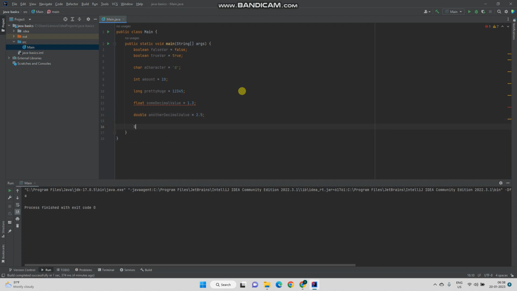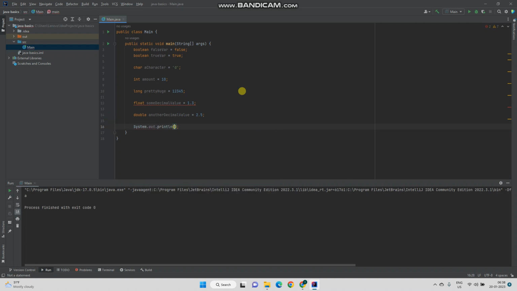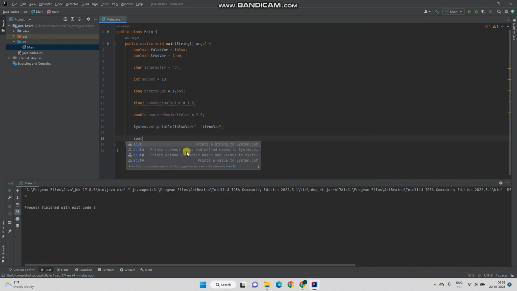And let's try to print it. System.out.println false var separated by true var. So there is a shortcut in IDE in IntelliJ. So if I simply type s out and hit enter, it will just write the system.out.println so that I don't have to type the whole thing again and again.